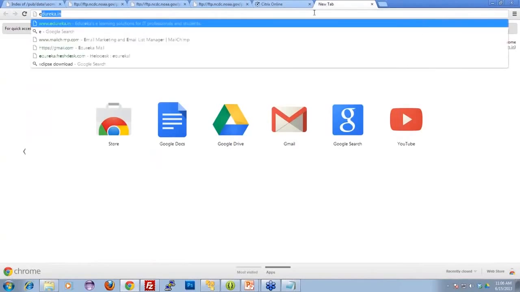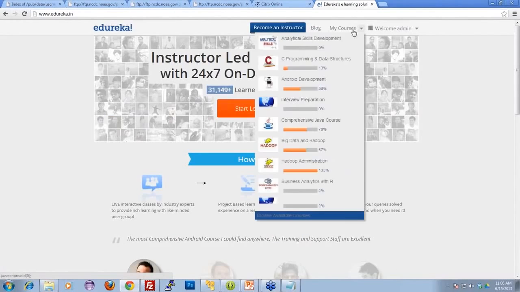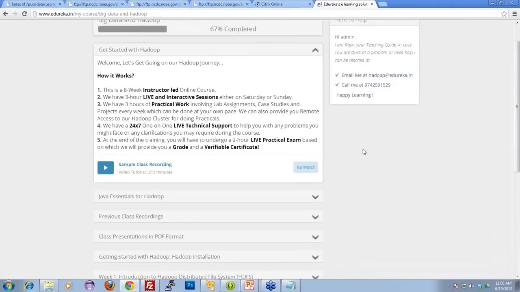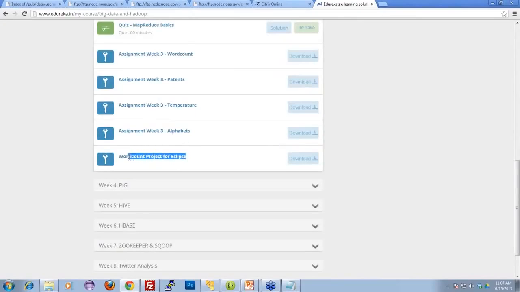So let me show you the LMS, Learning Management System, where all these things are kept. Now everyone is asking questions about where will I find this data. Recording, everything is here. So there is this word count program for Eclipse. There is the project. There's a temperature thing also here. It's slightly different, but very, very similar. We'll be sending you this data set also. So all these things are there. All these assignments you have to do.